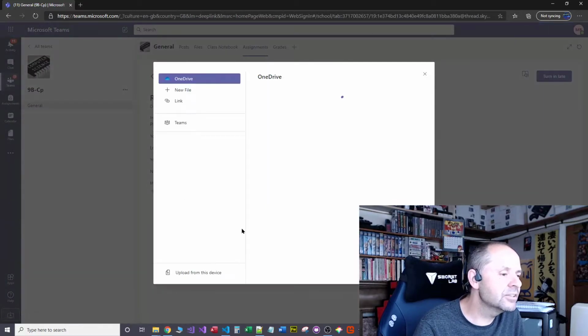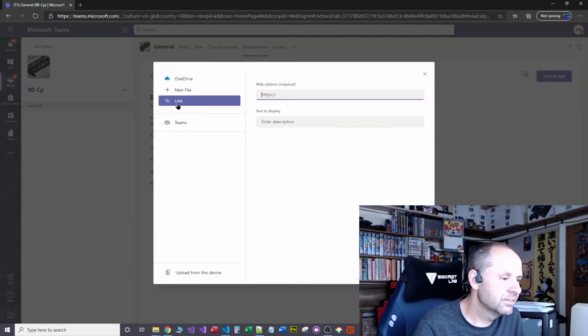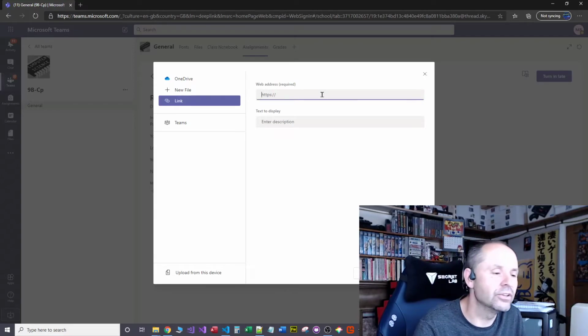If you've got a link to something, you can add a link and give it a link. So if you've created something in something else, and you've got a web link to it, I don't know, you've used Google Drive or something, then you can pass a link to the document.